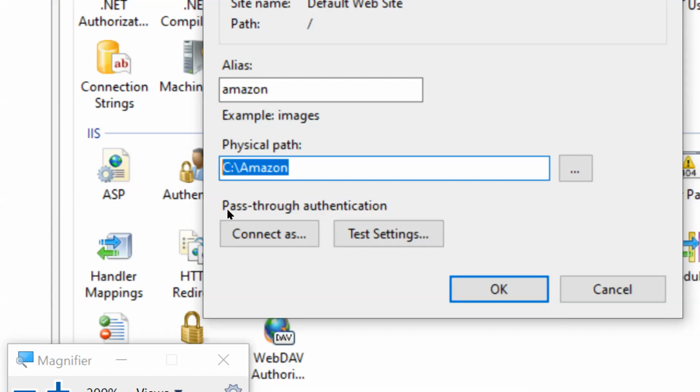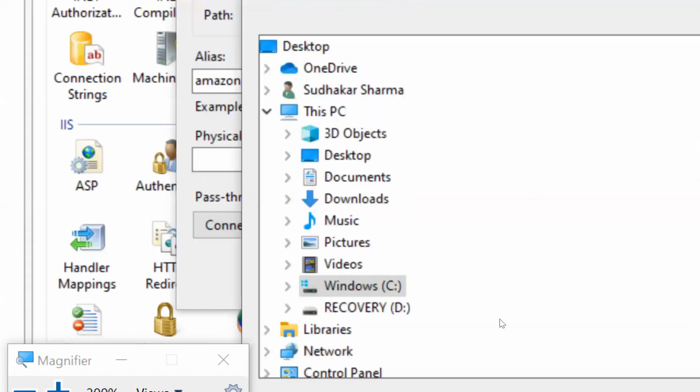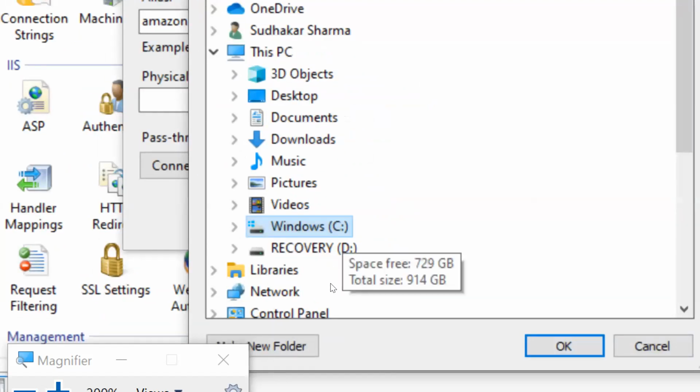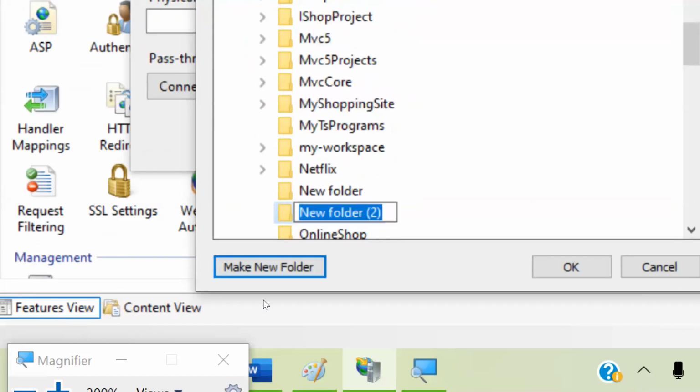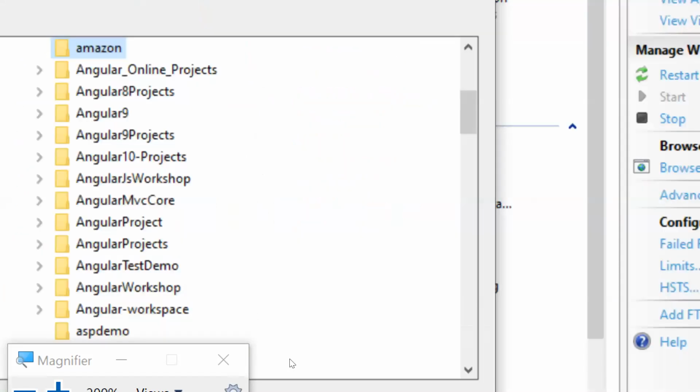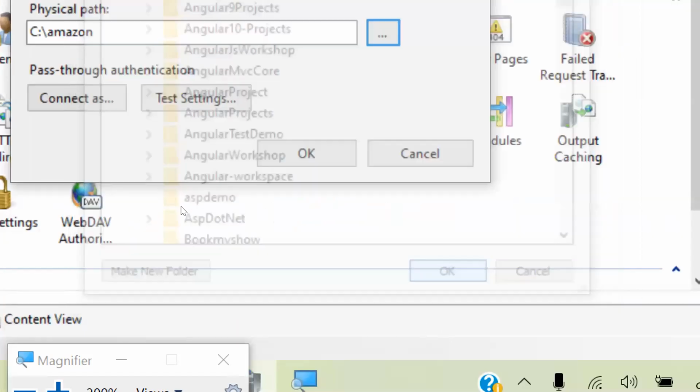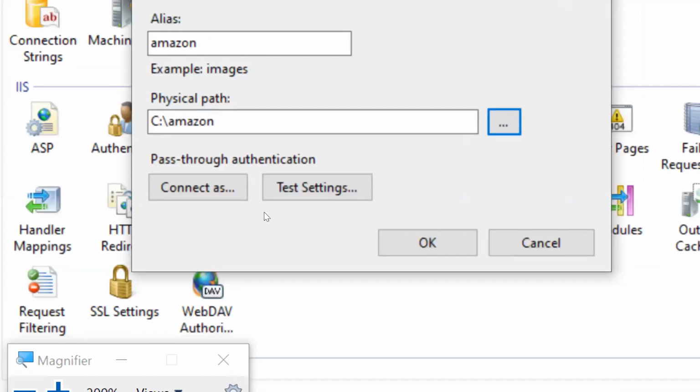That is the reason. What you do is browse, and here in C drive or D drive, anywhere, you just create a new folder and maintain a folder called Amazon. I can give the same name. So I click on OK. That is the physical path. You can maintain a different name also, it's okay. But we are maintaining the same name in C drive, and click OK. Then your website is ready.